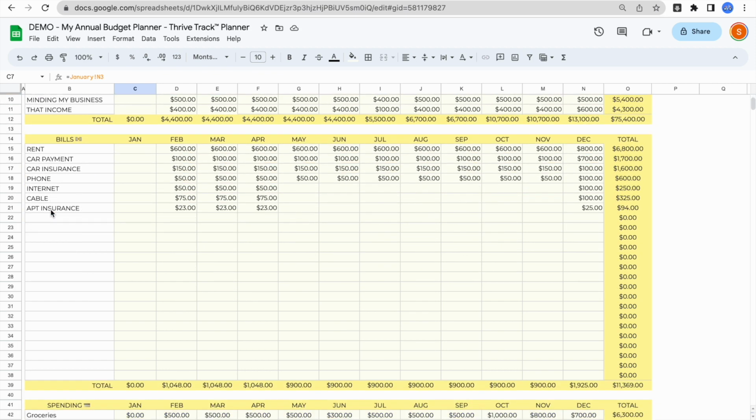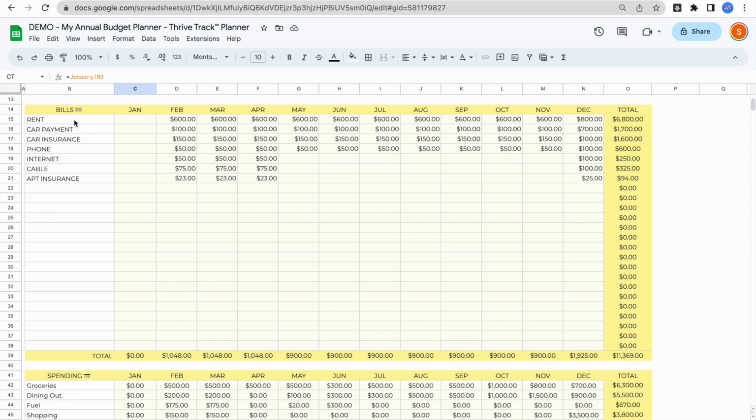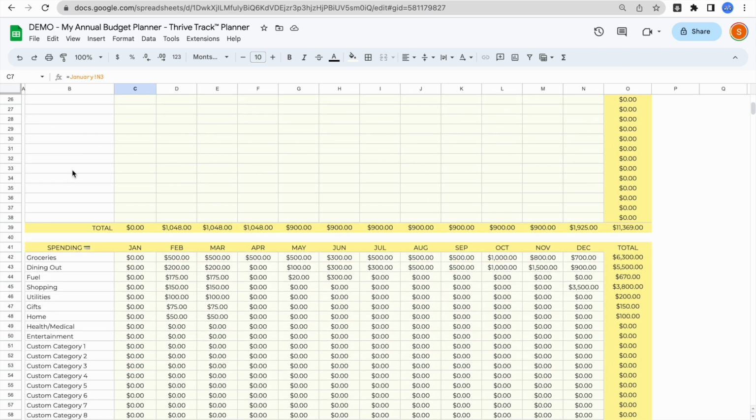Next, let's move on to the bills section. And here you will focus on fixed expenses that typically remain the same each month, such as your rent or your mortgage, childcare, your Netflix subscription, car payment, insurance, internet, cable, you name it. Any fixed expense that you have will be entered there.